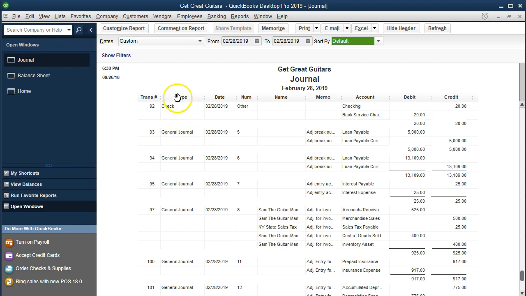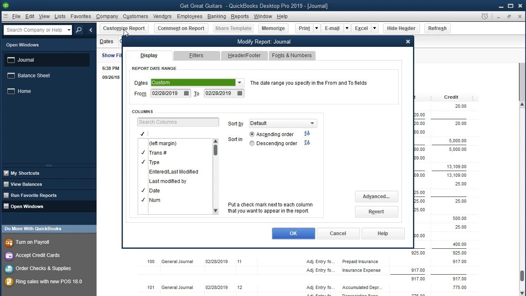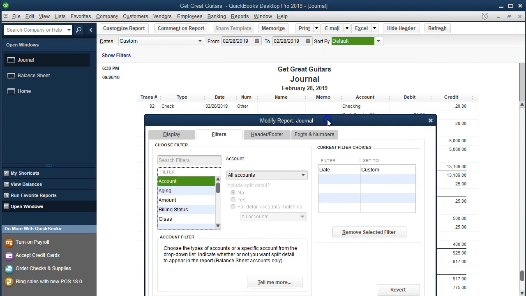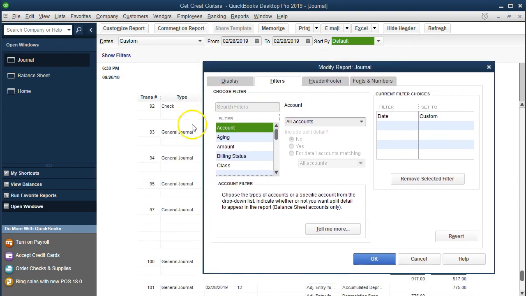One way we could do this is sort this by type. So we're going to sort by type by going up to the customized reports up top. We're going to go to the filters tab. So we'll select the filters tab. And then we've got, these are the types of things that we can filter by. What we want to filter by is this column, type, because we want to pick the general journal.